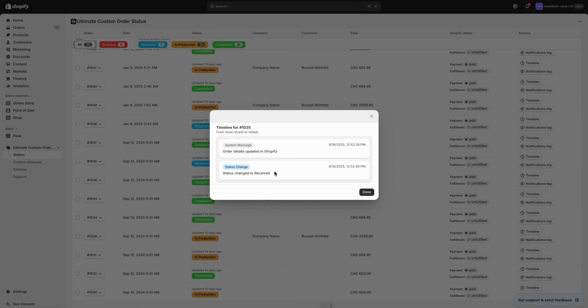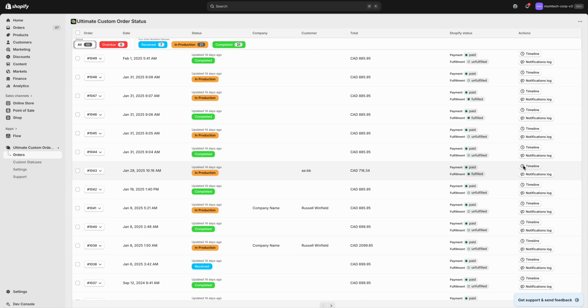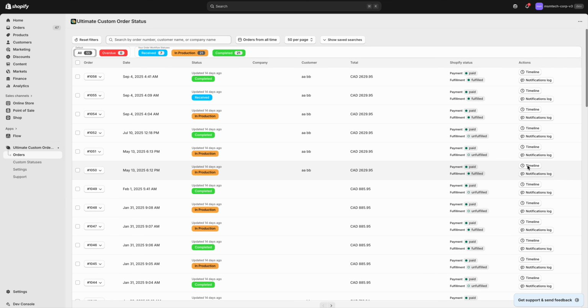And here we also have a staff management feature that you can turn on. So if you do have multiple staff members, you can also track which staff member actually made which change right here. The timeline is a comprehensive view of everything that happened, chronologically. And also here we have the notifications log.